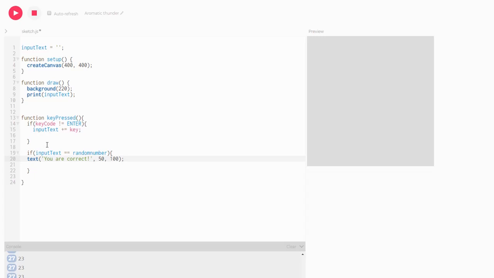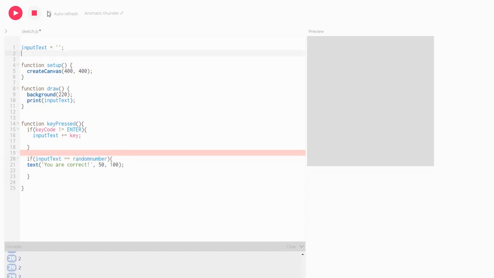So one more time, after we hit enter, if our input text equals the random text, then hey, perfect, you are correct. Okay, so far nothing's showing up. We can hit 2, 3. Oh, we haven't actually made a random number yet. That would probably be helpful. So let's go random number. Learn to spell. Number is equal to, we said 23 right now.